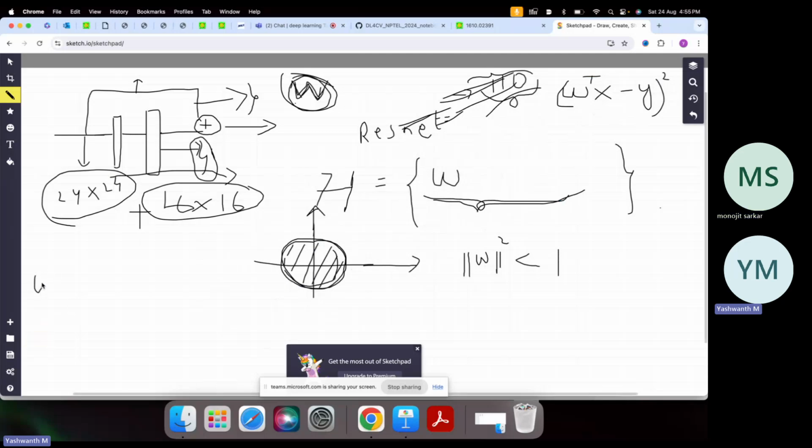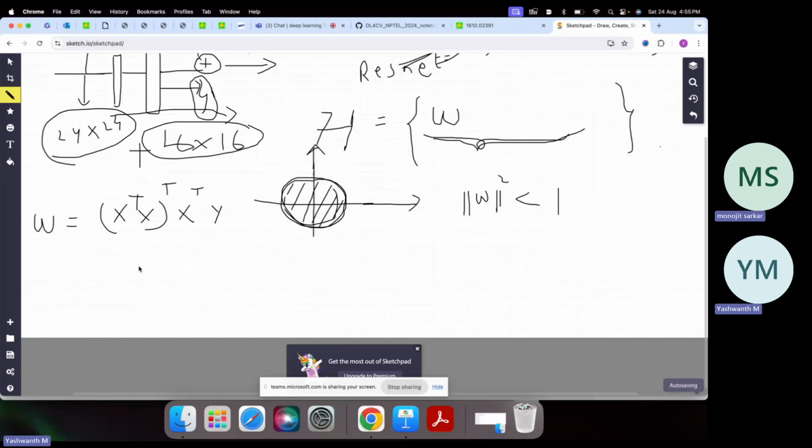So W is something like this, right? X transpose X whole inverse, X transpose Y. And there will be some term here, plus lambda times I. Yeah, lambda times I was there. One second, I'll check it. I got it.